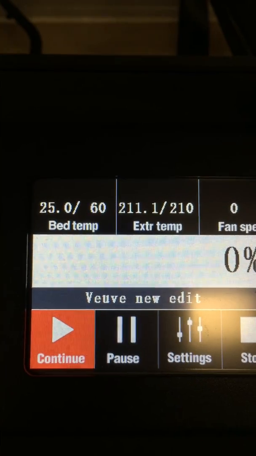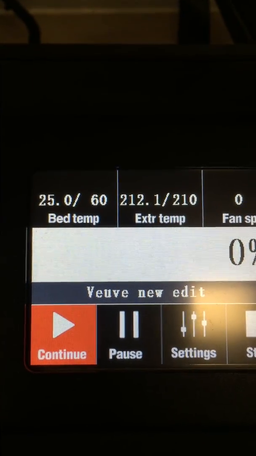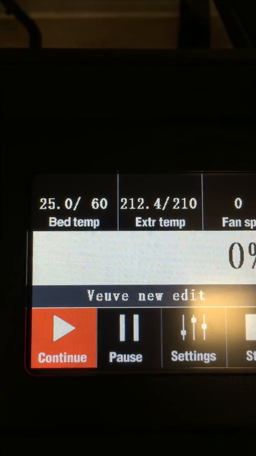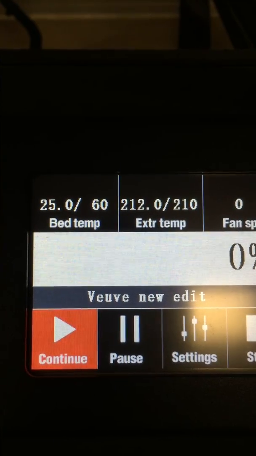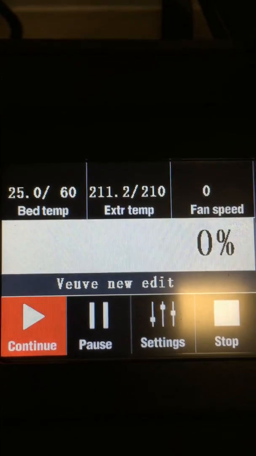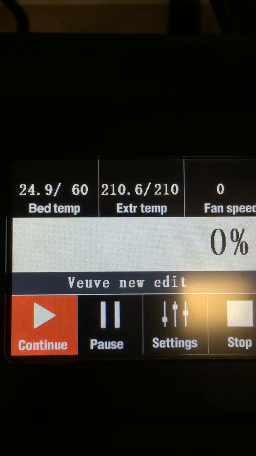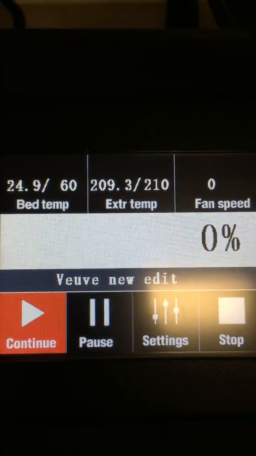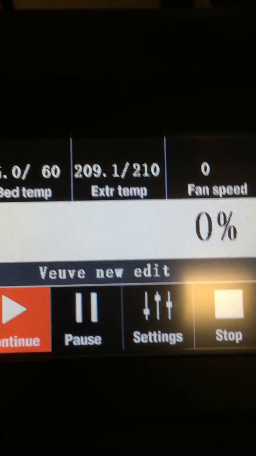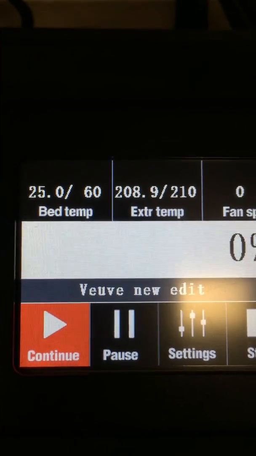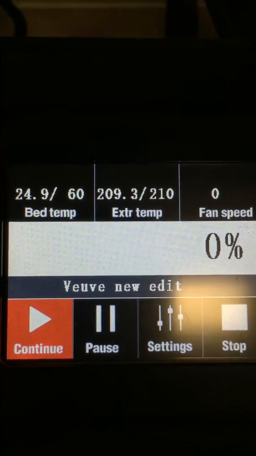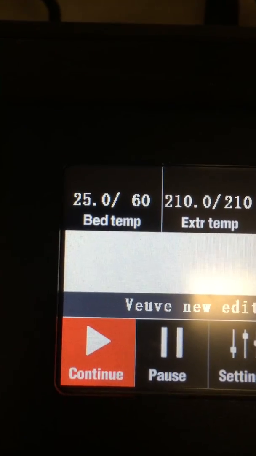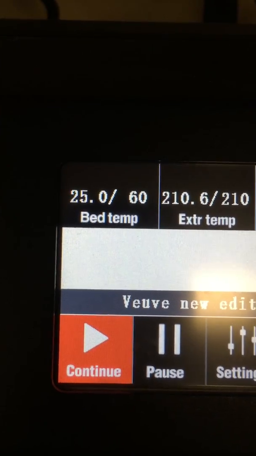Okay, the extruder's pretty much up to temperature. Now the printer's waiting for the bed. See the bed, so this is actually a new problem. The bed doesn't seem to be rising above 25 degrees Celsius.